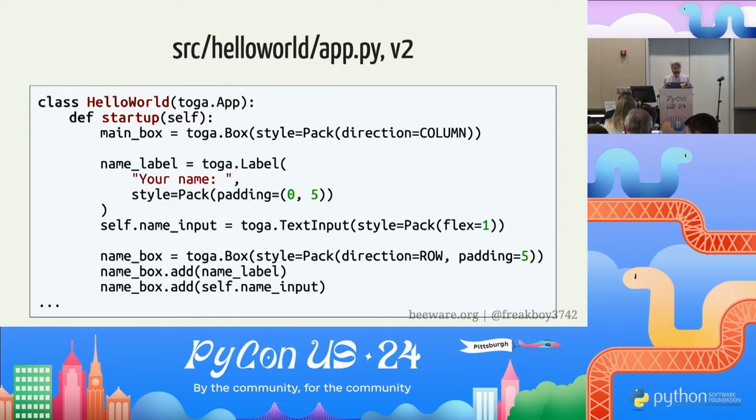We then create an additional box called name box, and this one is going to be a row box with some padding around it. So the row box means that all of the widgets are stuffed left to right as you start adding content into them. And then we add the name label and the name input into that box. So we're essentially going to have a box that contains a label and then a name input next to it.